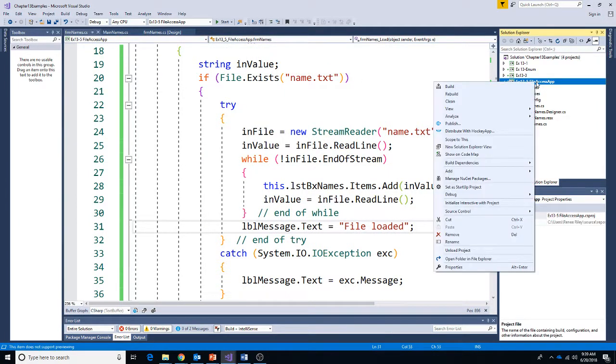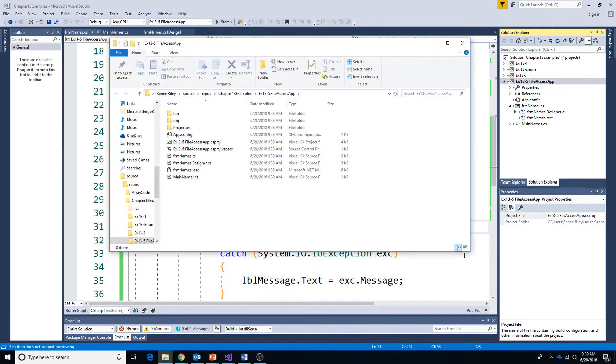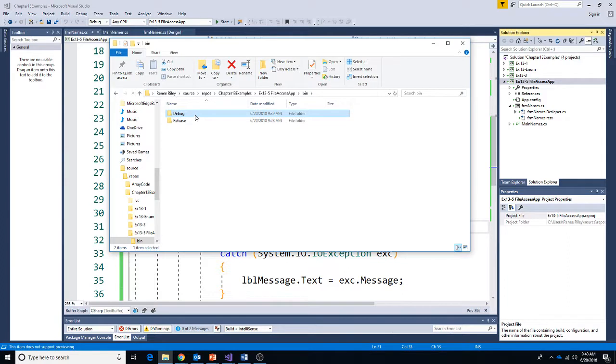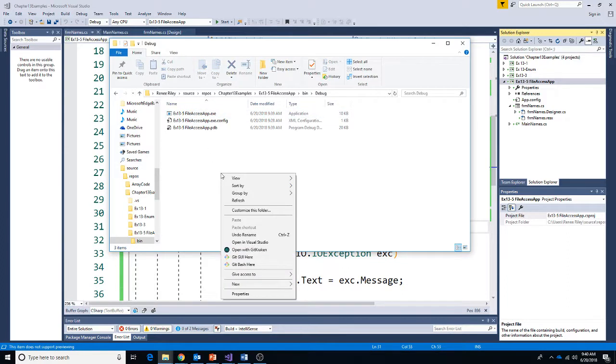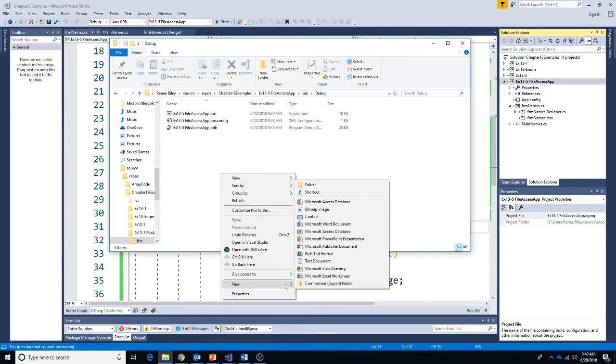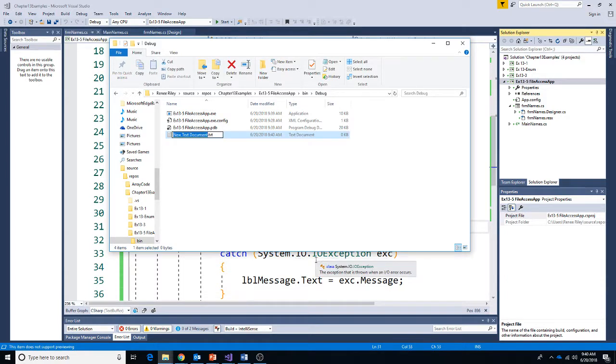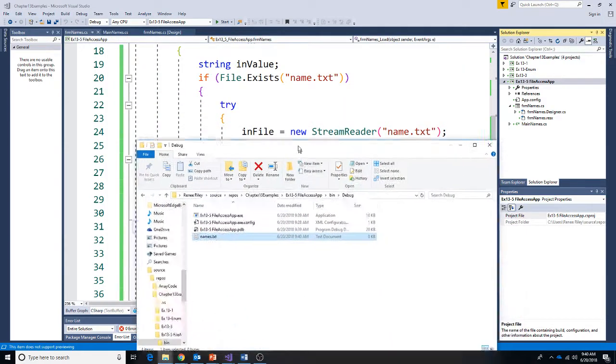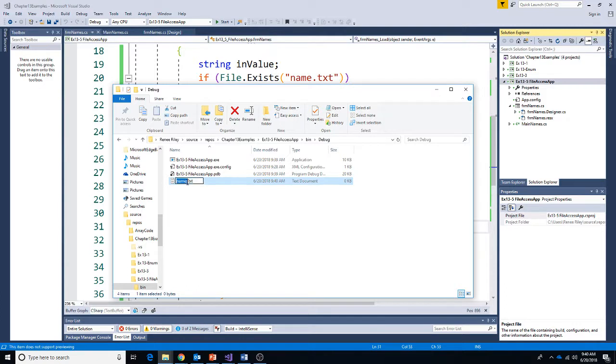I'm going to right click on my project here and say I want to open the folder in File Explorer. Now notice that I did that at the project level, not the solution level. So I'm already within the project folder. I can go directly into the bin folder and debug. I can right click and say I want to create a new text document, and I want to name it names, right? Is that what we keep calling this thing? Name.txt.